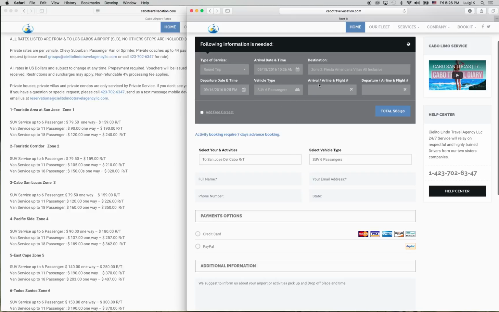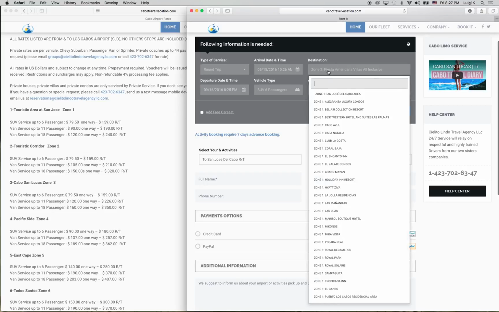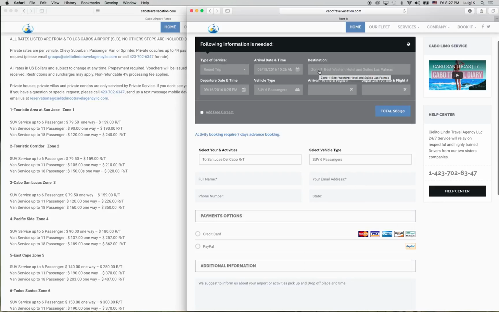So if I choose SUV 6 passenger and this destination, round trip, let's say from zone 1, and passengers, the charge will be this $159. So that's how it works, and this is also free, they can check if they want, and the charge will show here.